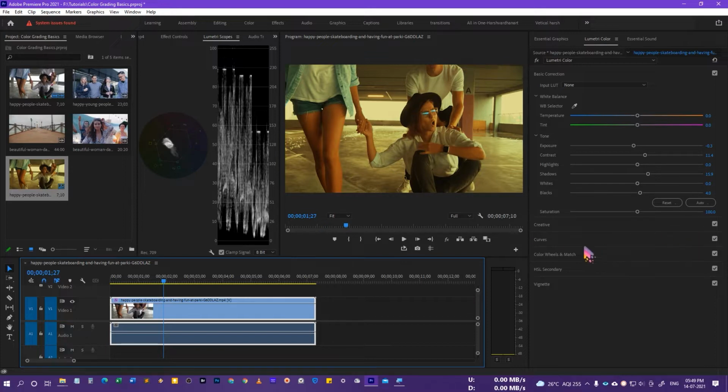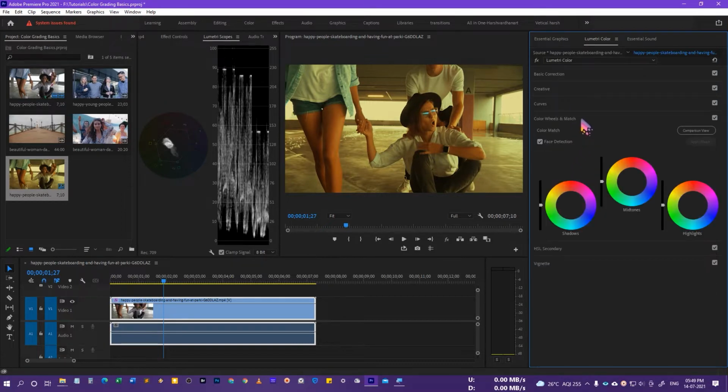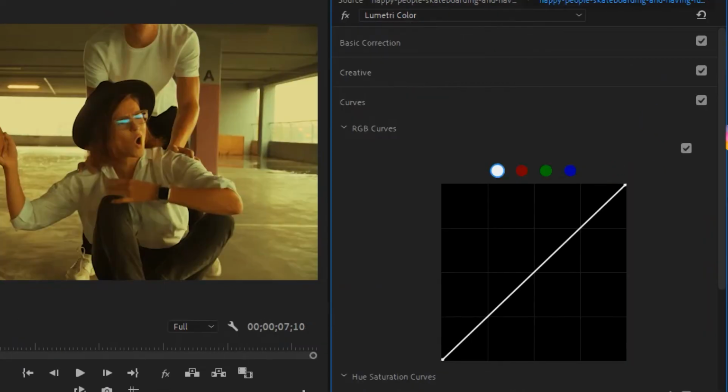And now in this video we are going to cover the curves panel and the color wheels and match. All right, so let's open up the curves panel. This is the curves panel, and over here we have the RGB curves.